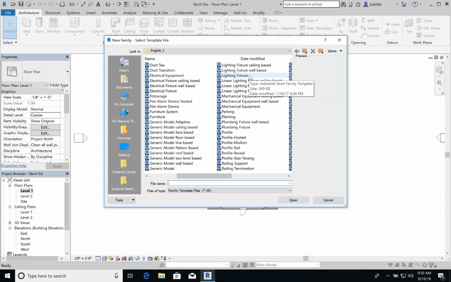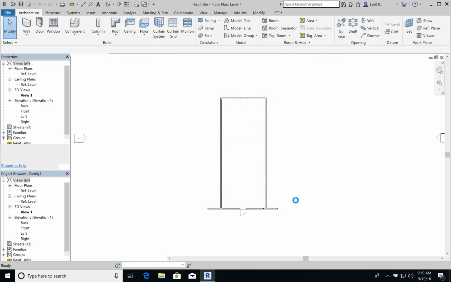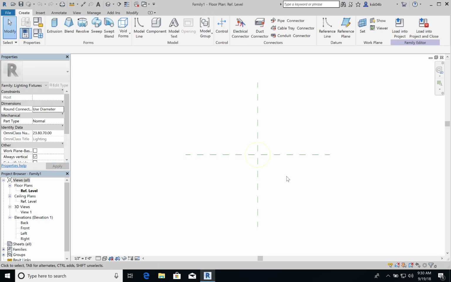But you're a little bit more flexible if you just click the generic one, and so I'm going to choose the generic one here and click open. Whenever you open this up, you're shown the plan view, and over here are your views on the project browser.